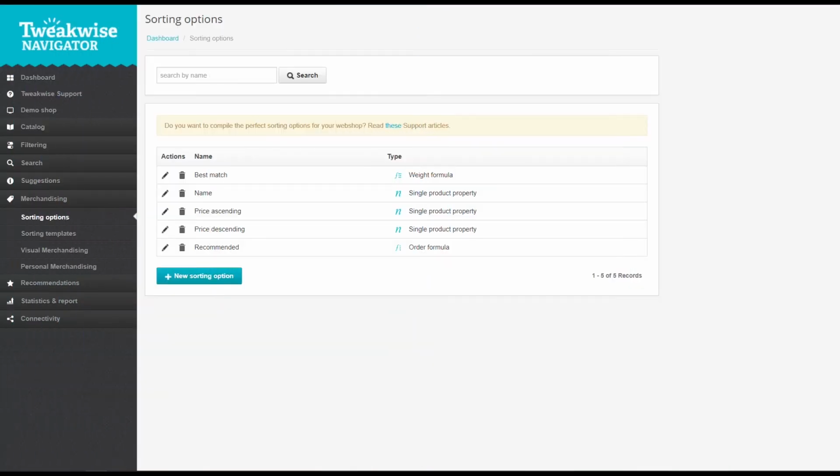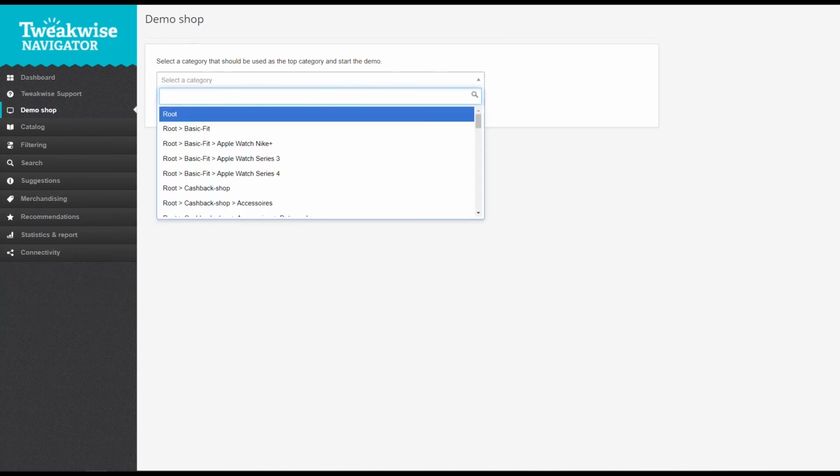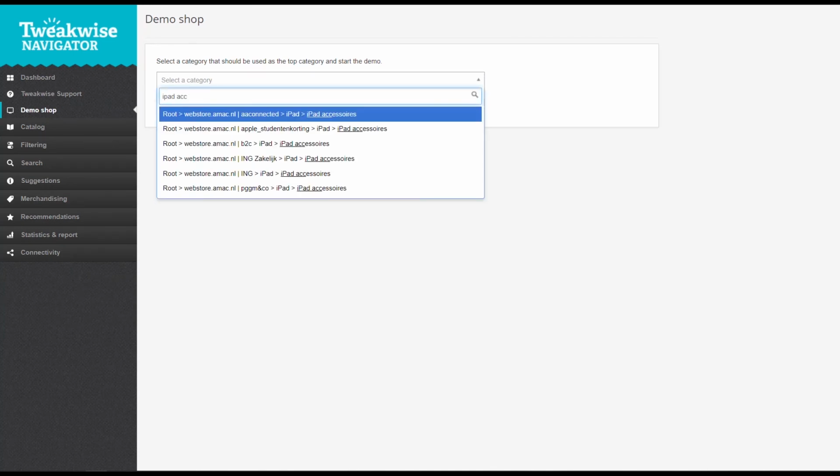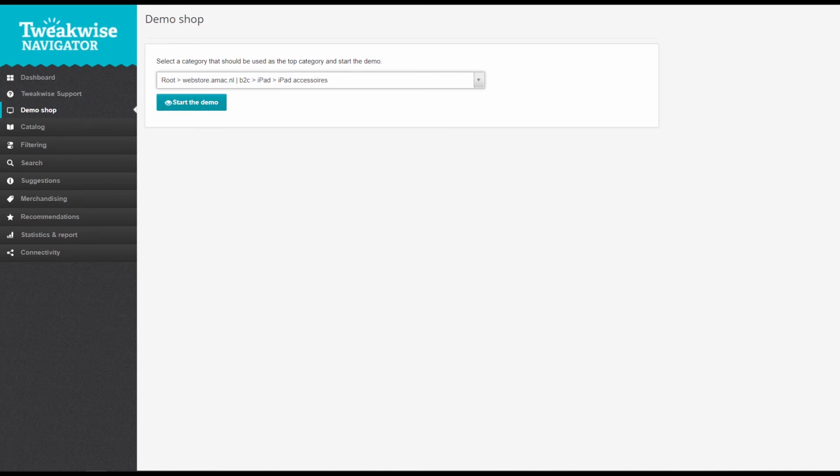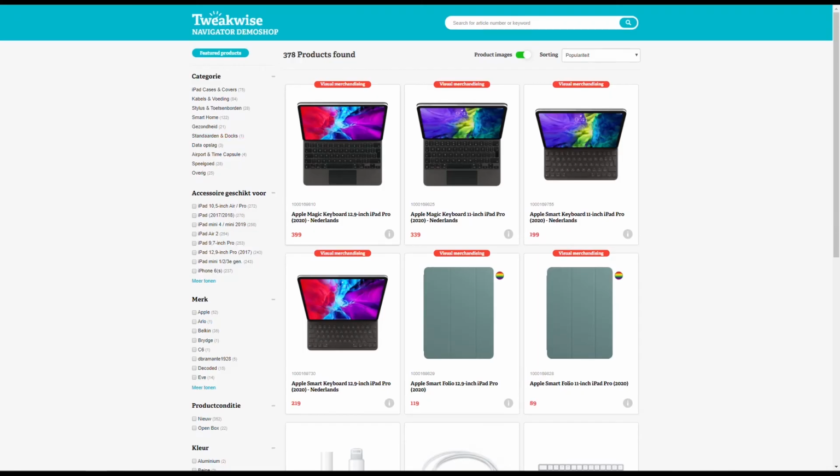You can check whether the visual merchandising is doing its job in the demo shop. The products will have a visual merchandising tag. Remember, this only works after you've run a publish task.